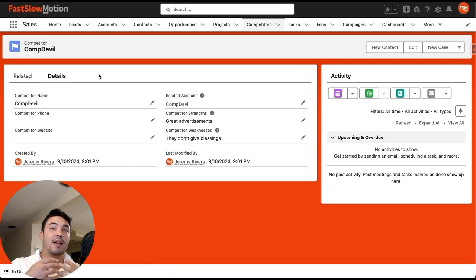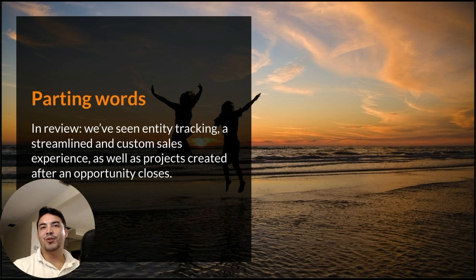Right? The accounts, they might have a lot more information, and you could even further tailor this, but we wanted to give you a starting point and keep it simple so you could see, again, the robust possibilities that you could create within Salesforce. To conclude, we're going to have some brief parting words just to sum up what we spoke about in this demonstration. We've seen entity tracking, as we talked about with the referral partners, the clients, the competition. We've had a streamlined experience and a custom sales experience, namely with the opportunities. Remember, we had the two different record types, that for consultation and that for implementation, with fields and stages directly related to their respective record types.